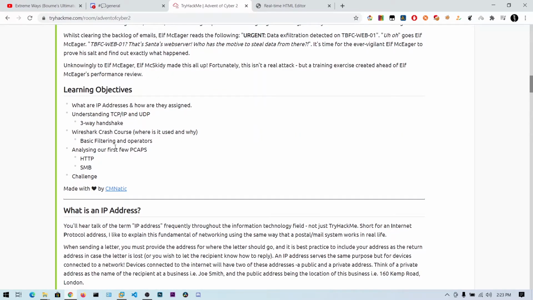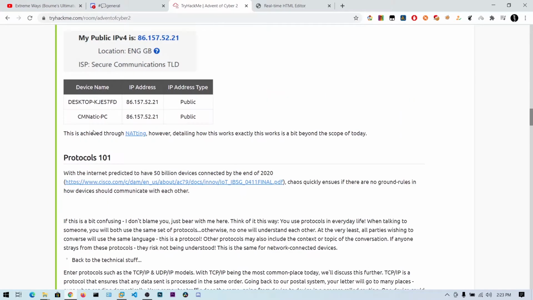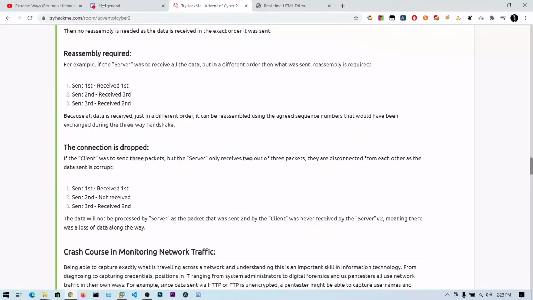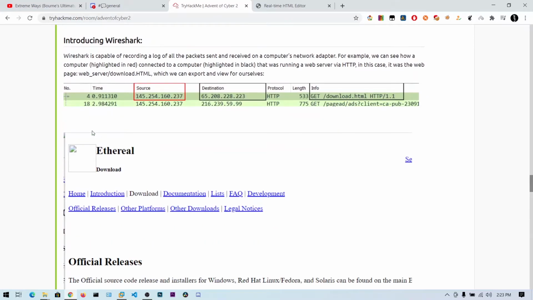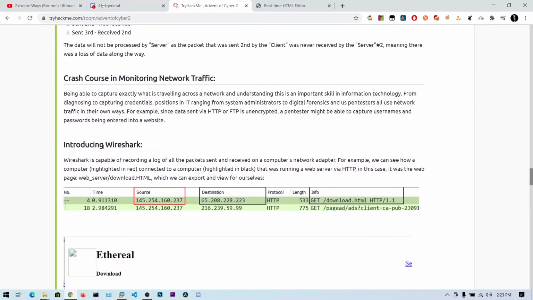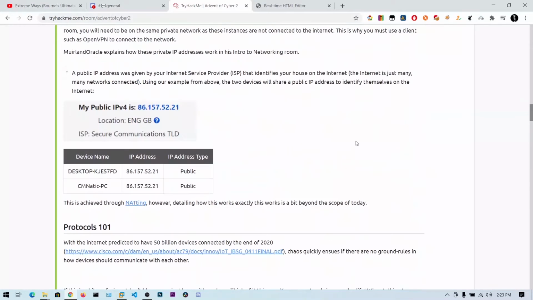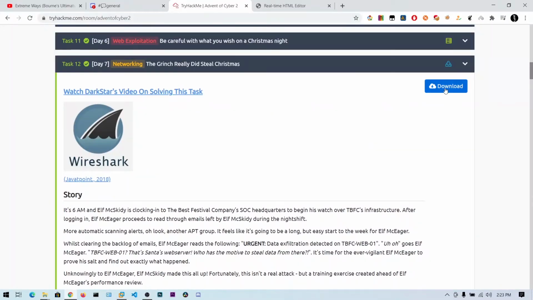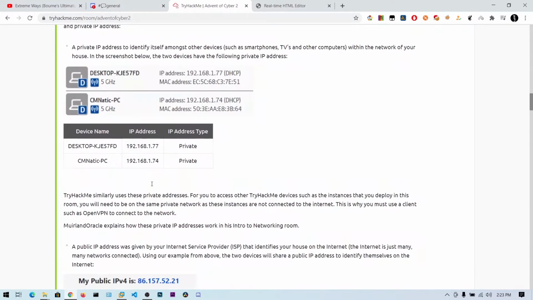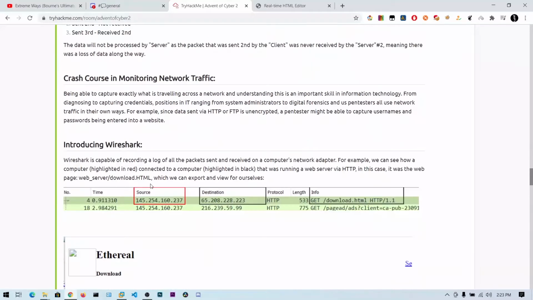Here they have given some theory. You can read this or you can watch my previous videos on Wireshark. I'm directly jumping to the challenge questions. They have given this zip file that contains 3 pcap files. I have already downloaded it onto this Parrot OS.